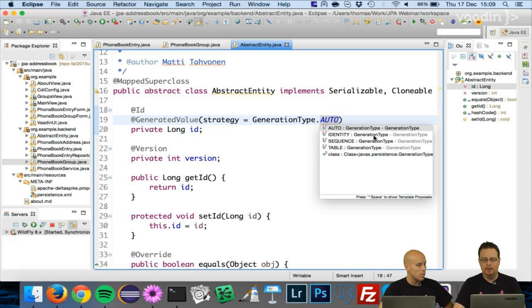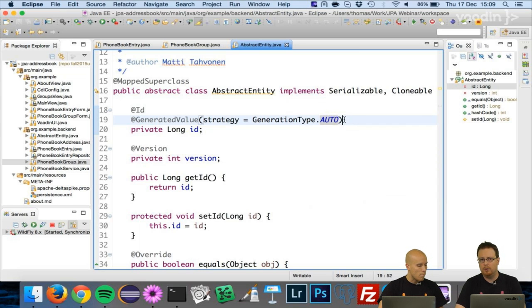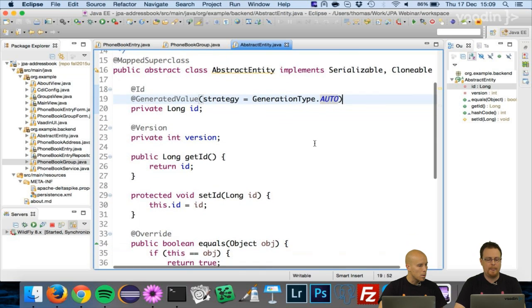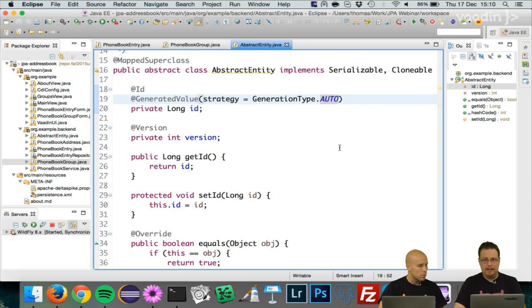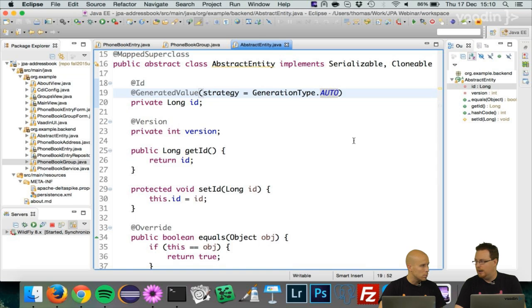Basically, normally you only need auto, but if you need some special features, then you can choose another, but we'll not go deeply into that. It's not really relevant for the demo here. But another thing that actually is relevant, especially since we're going to use these entities in the UI layer, is what we have underneath here.